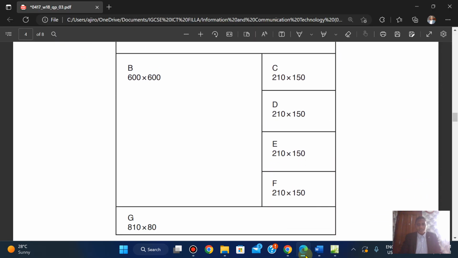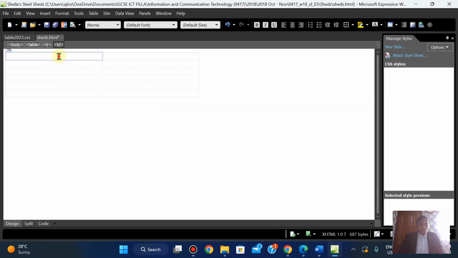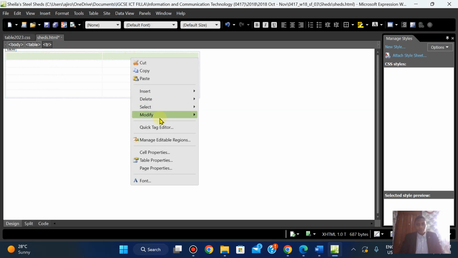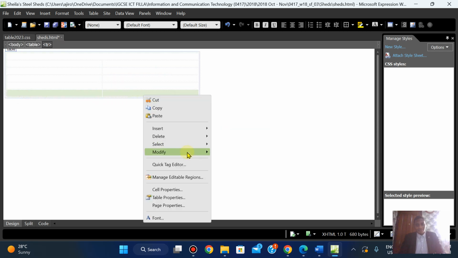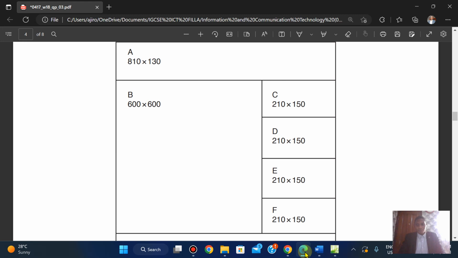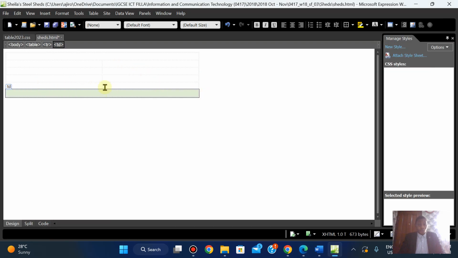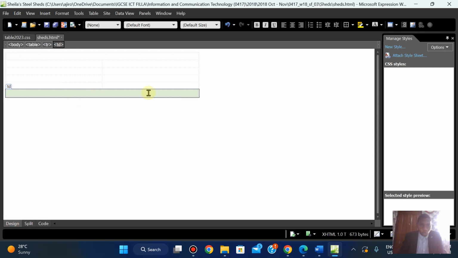And we're going to merge the first row and the last row. So we're going to merge it. Highlight, right click, modify, merge cells. From C to F is merged. Now this is the row span. If you check, you see that this is the column span rather, because we are merging the columns.